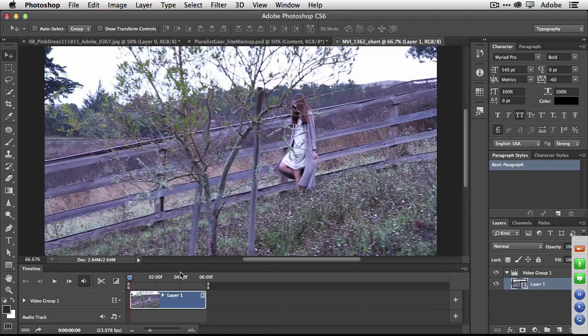So why Photoshop for video? We have great tools like Premiere and After Effects and Audition for sound. Well, we realize that video, for our professional videographers, those are their products. Those are the ones they're going to use day in and day out.